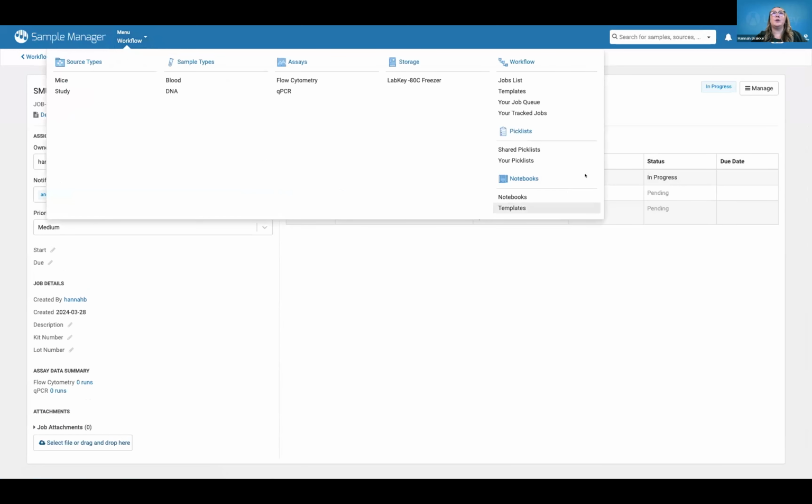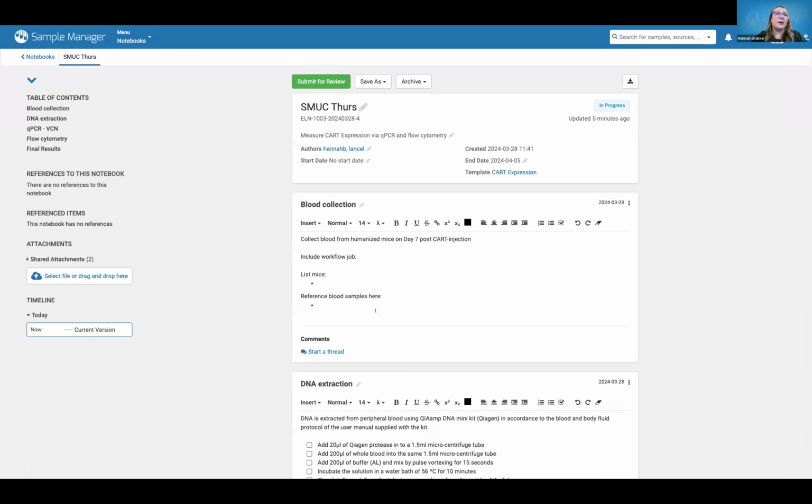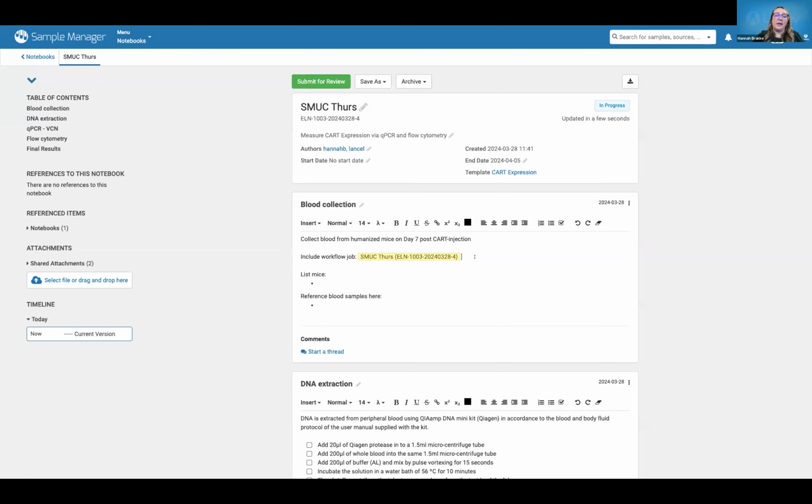And if I go into my notebook, I can now also make reference to that workflow job as well. That's the notebook, there we go. That allows me to have the full experiment captured within my system, and then that ability to be tracked.